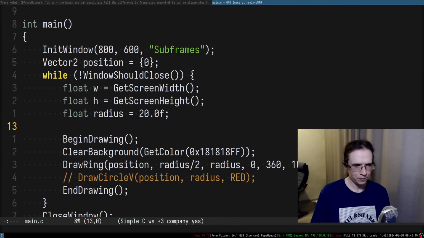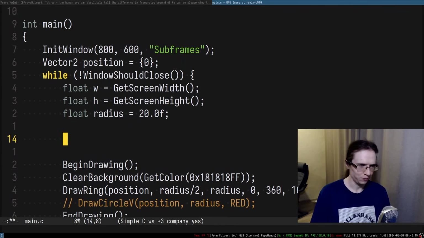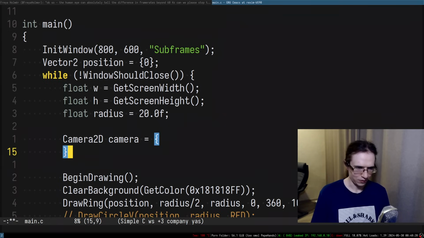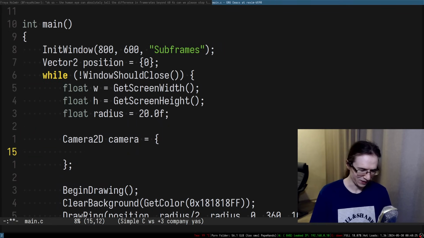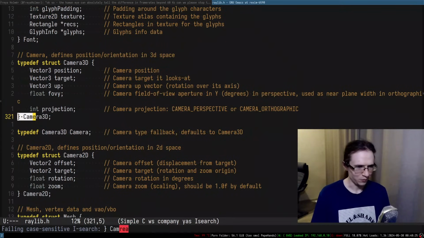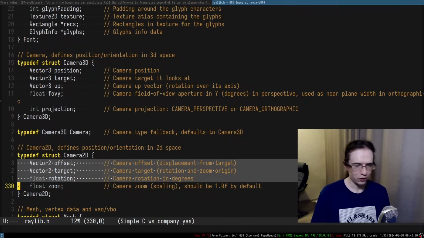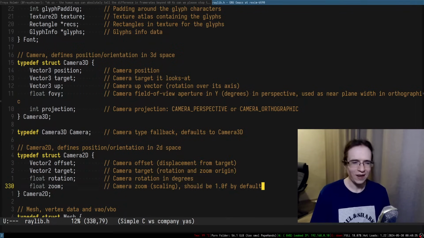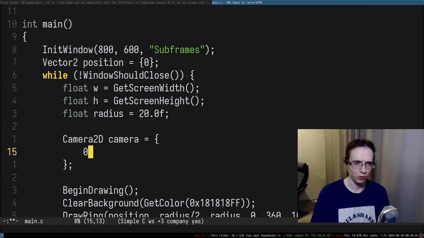We need to have a camera. Yeah, right. So Camera2D. So this is the camera. Ray lib. Let me find the camera. Camera2D. So we can actually set all of these things to 0, but zoom has to be 1, otherwise you won't be able to see anything, right?